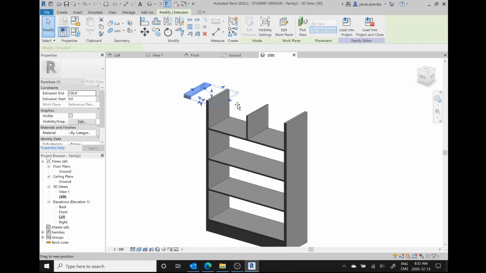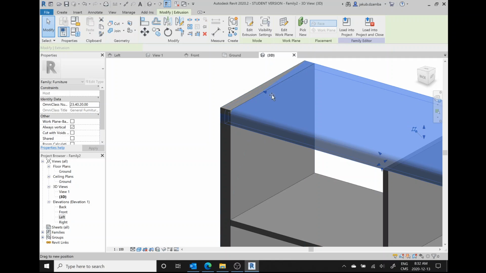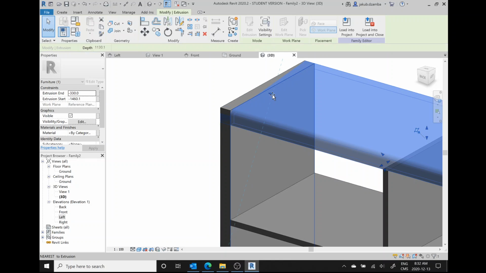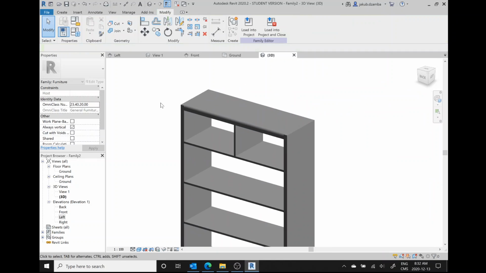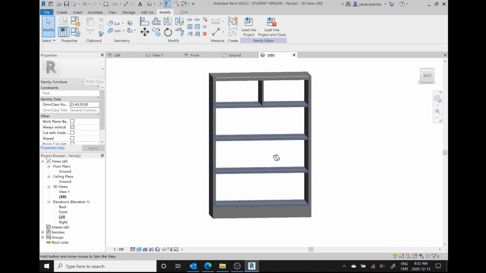So what I'm going to do is stretch it till it sticks to that side. Stretch this till it sticks to the inside of that. Nope, I didn't quite hit my mark. There. There we go. So it's not a bad looking shelf.